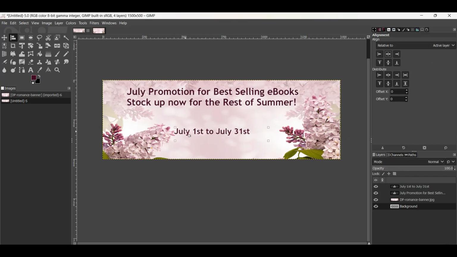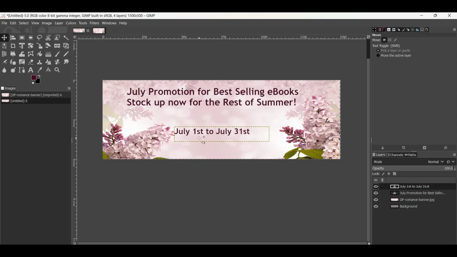Okay, now because the flowers are a little off, I'm going to move this. I'm going to come off of this, click on the Move tool, and now go back to the date layer, hold down Shift, and push this over a little bit. Even though it's technically off center now, I think it looks better the way it is.